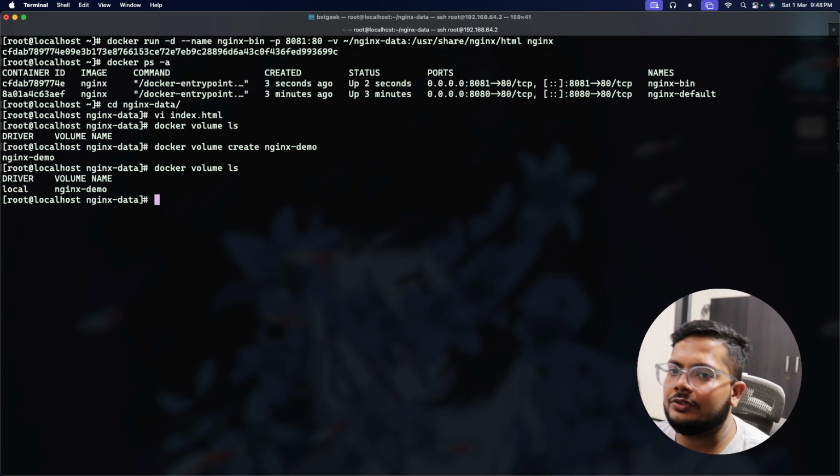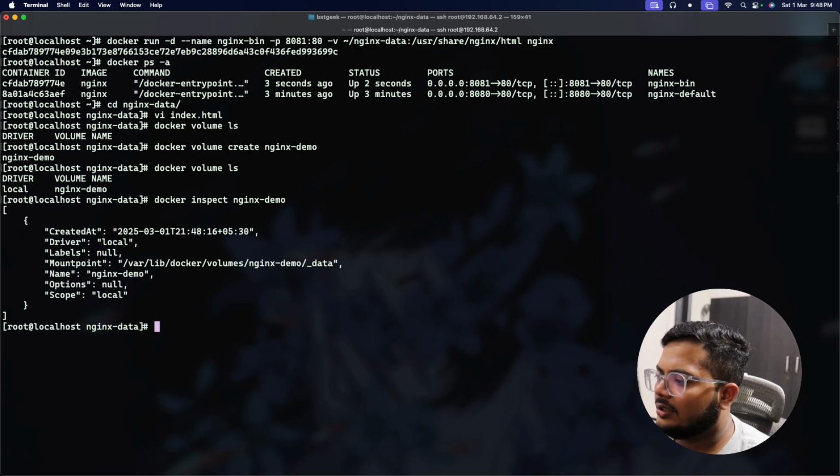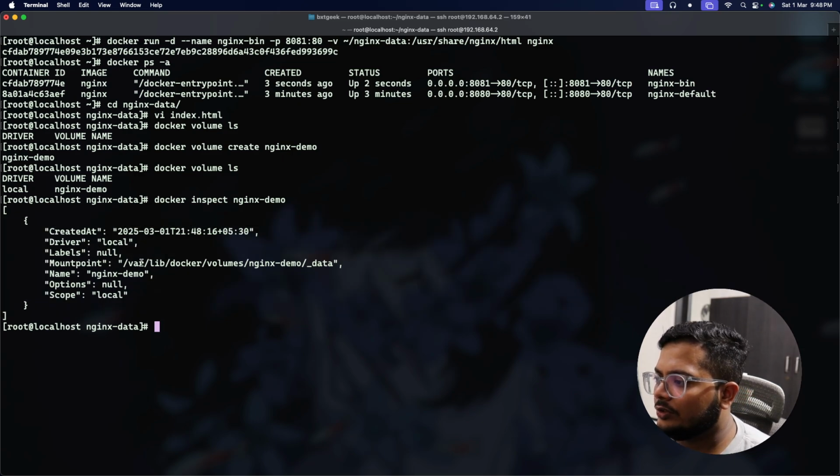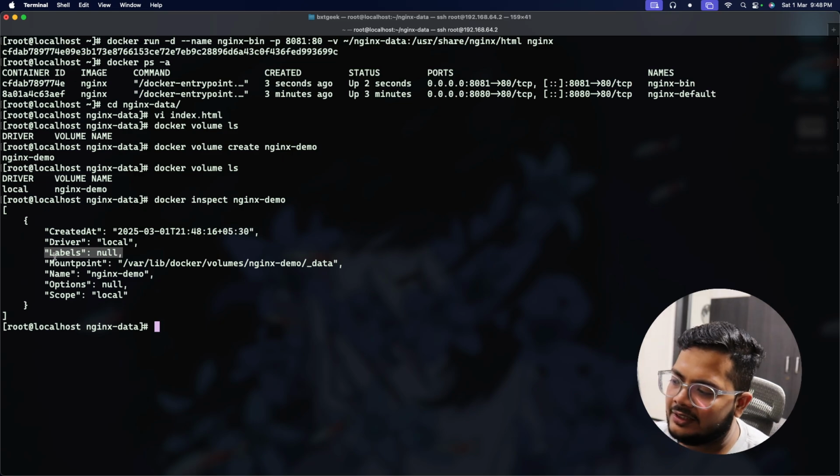Then let's suppose we want to see more information about that, what exactly is in there. So how can we do that? We can do docker volume inspect and then the name of the docker volume. Now this is the content of our docker volume. You can see this is the created time, this is the driver, this is the label. You can add a label if you want to, but just to keep things simple, we did not add anything. This is the scope, and see this path.